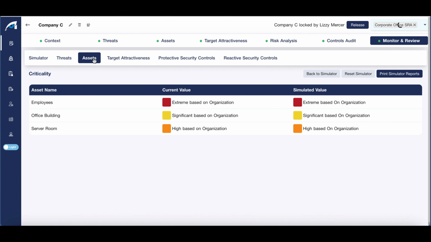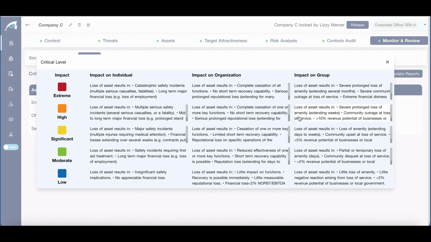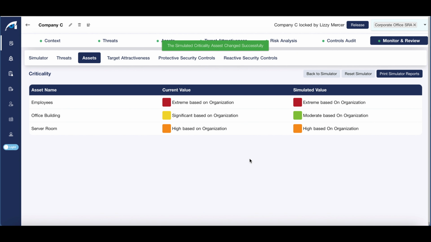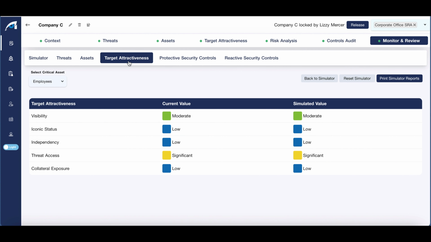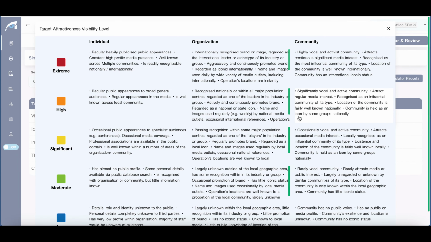We can also simulate changes to the critical asset level. I'm going to change the office building level from significant to moderate. Changes can be simulated for the target attractiveness level. I'm going to select the office building from the list, and then simulate a change in visibility, from moderate to low.